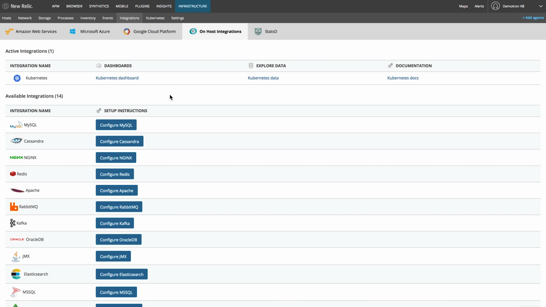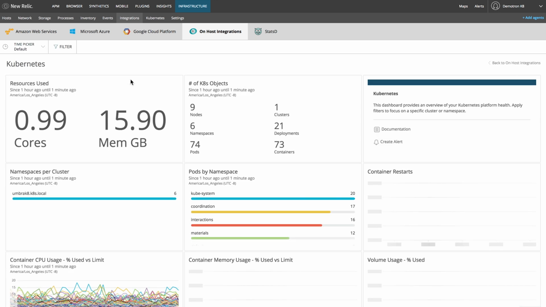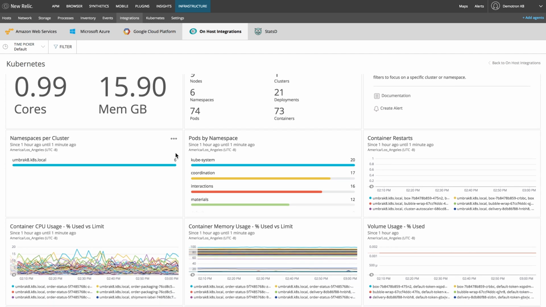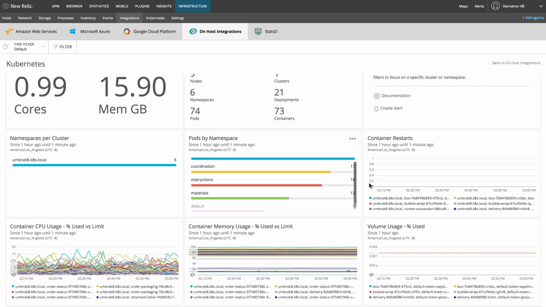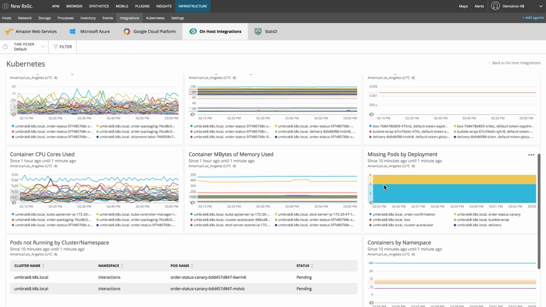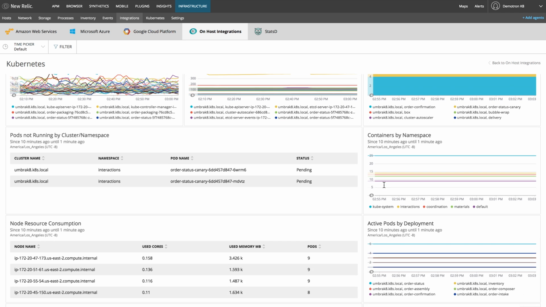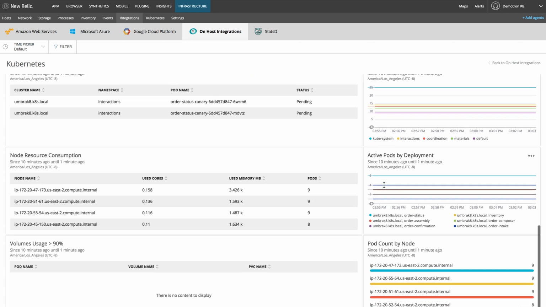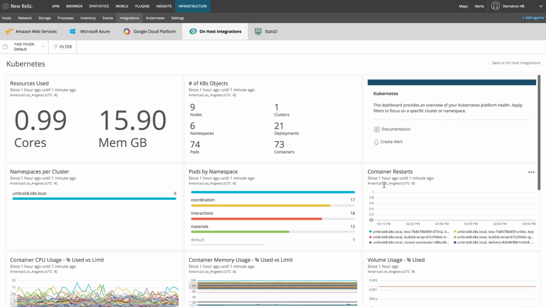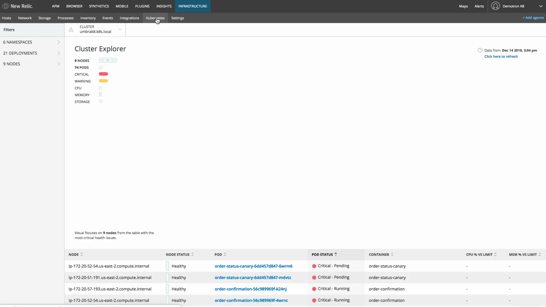Immediately after deploying the agent, you'll be able to access the Kubernetes integration dashboard. In addition to giving visibility into operational data like number of resources used, namespaces per cluster, namespaces per pod, and container restarts, the dashboard also lets you see the relationship between objects in the cluster. While this dashboard provides a good starting point, to be able to understand what is really happening in your cluster, you'll want to navigate to the Kubernetes tab and see the Kubernetes Cluster Explorer.